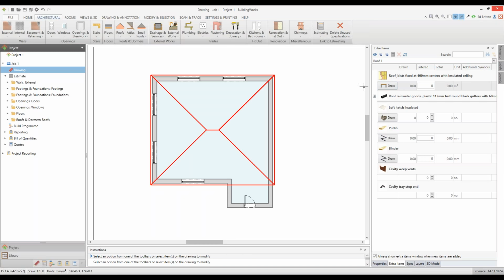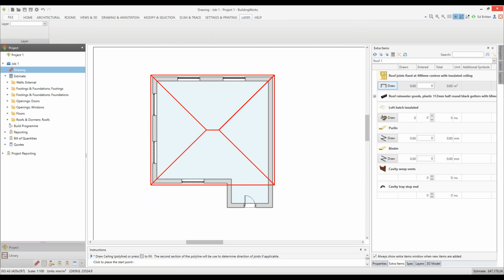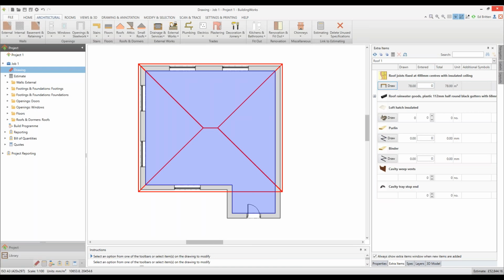Okay, so I'm going to put my ceiling in now before I finish the next part of the roof. So I'm going to click my draw button. And again, I can cheat because I've not drawn any walls yet. I can put the cursor in here and press my F key. There we go. That's just drawn my entire ceiling for me. 78 square meters of it.